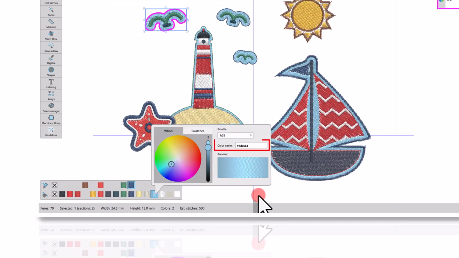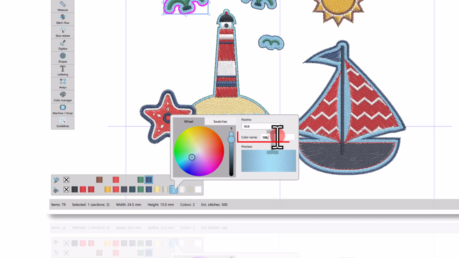A new functionality of the color selector is that you can directly type a value into the color name box. So if you're familiar with RGB colors, you can simply type the RGB values of a color, separate it with a comma, and the software will set the selected color. For example, if you type 130,170,154, no spaces in between, you will get this light green.